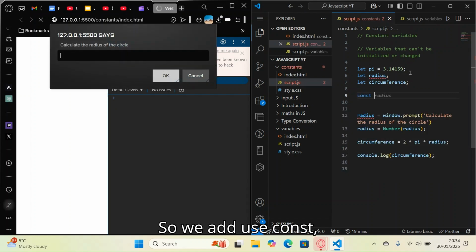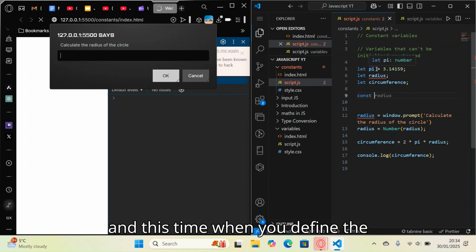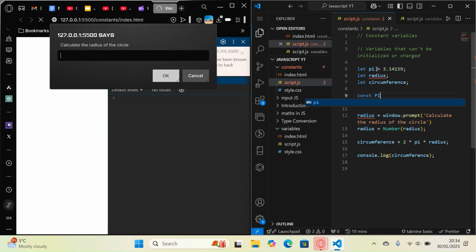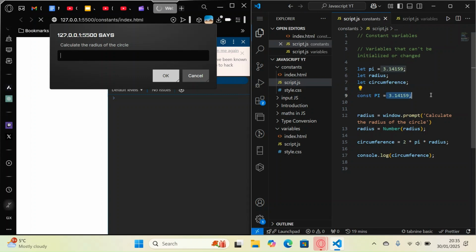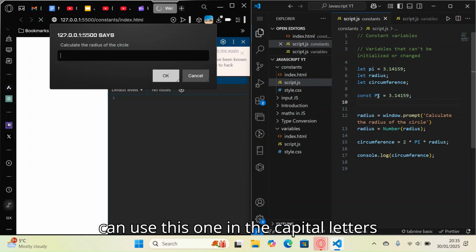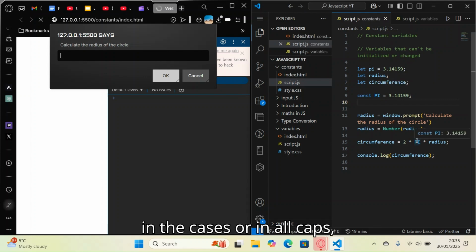Now this time let's introduce const. So we use const, and this time when you define the variable you always use upper case. So const PI, and we'll call it 3.14159. There we go. And so if I change from this to this using the caps lock on the const, if I use this one in all caps, then I can work out the circumference properly.